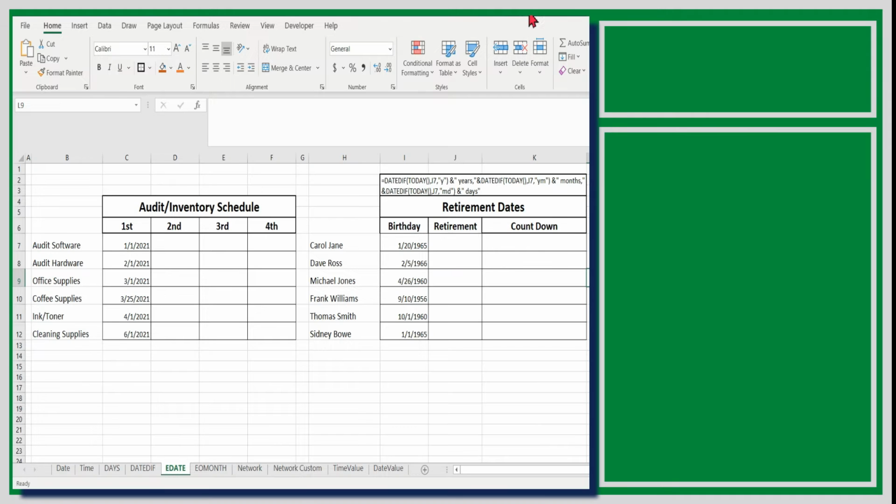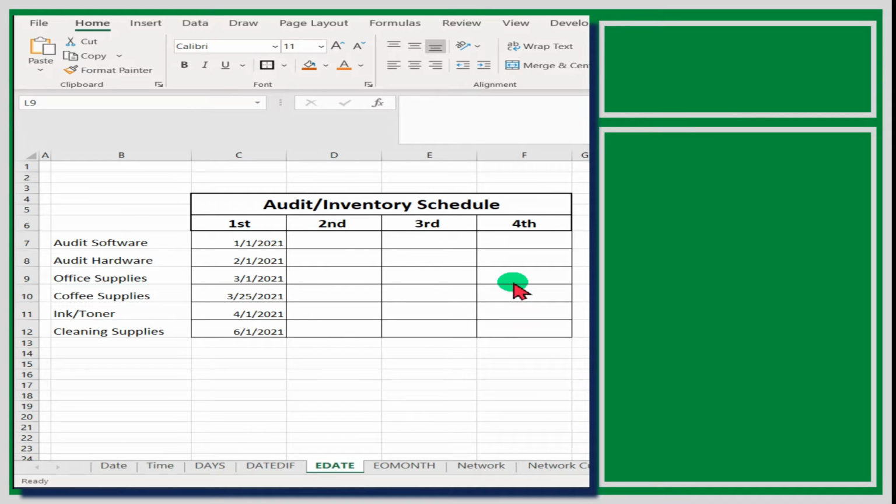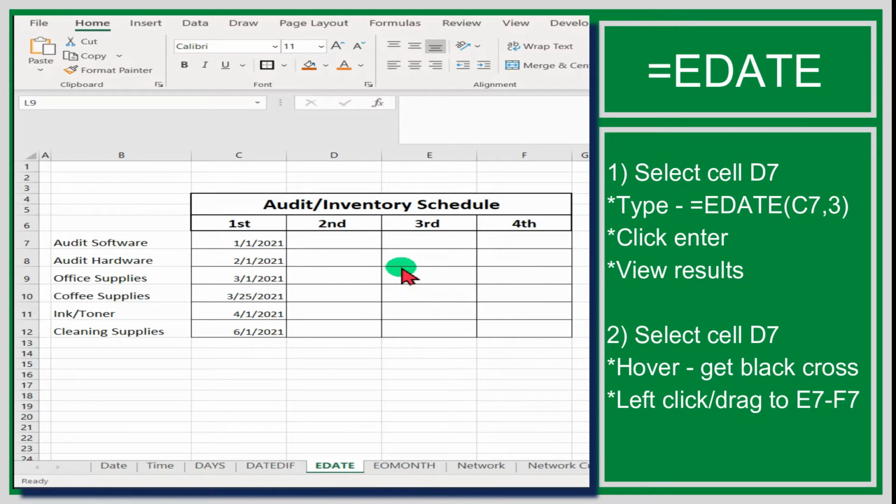So here we are on our spreadsheet, and I have added some data for us to work with. This data reflects our audit and inventory schedule. We will conduct an audit or reorder the inventory every 90 days following the first date. So let's go ahead and select cell D7 and type equal.